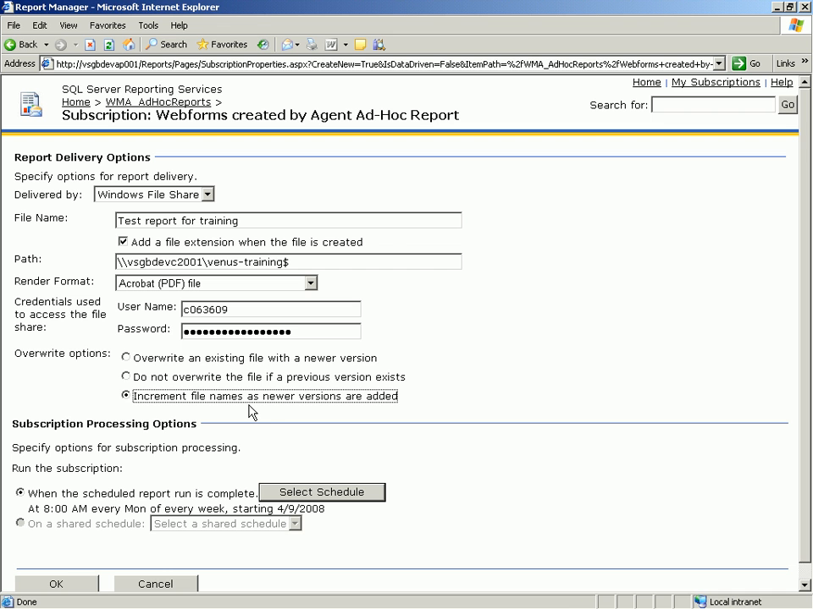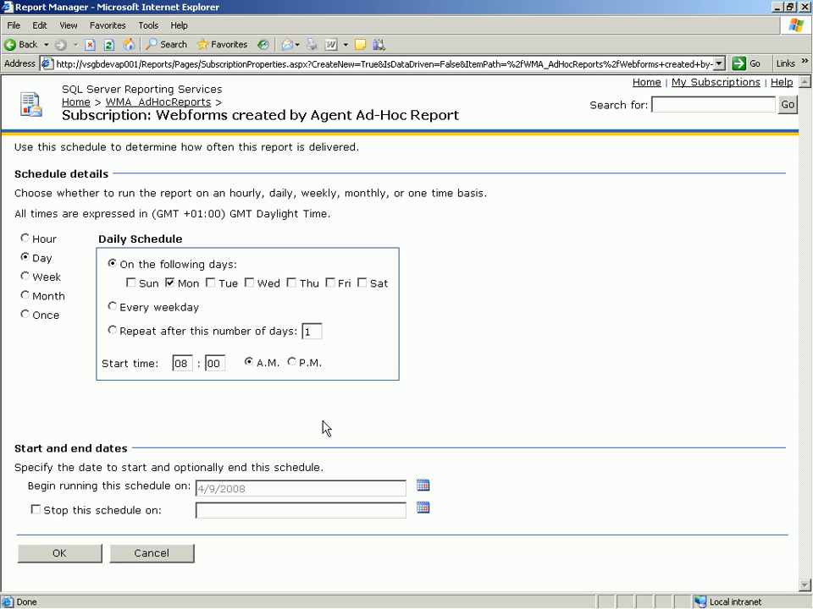Okay. So next we actually have the subscription processing options, which are underneath, and this is where we get to select our schedule. So as you can see here, we have the option to schedule it whenever we want. So pressing the select schedule button will allow us to choose our timings. So I'm going to run this on a day, and I'm going to run it every Monday, Tuesday, Wednesday, Thursday and Friday. Okay. Instead of using those tick boxes, I might as well just tick every weekday, because that's what I'm doing, isn't it? Monday, Tuesday, Wednesday, Thursday, Friday, every weekday. Okay.